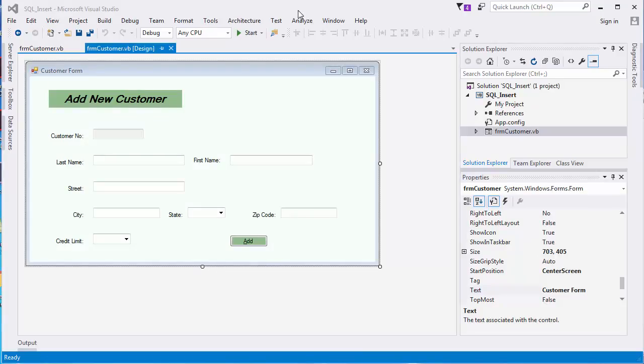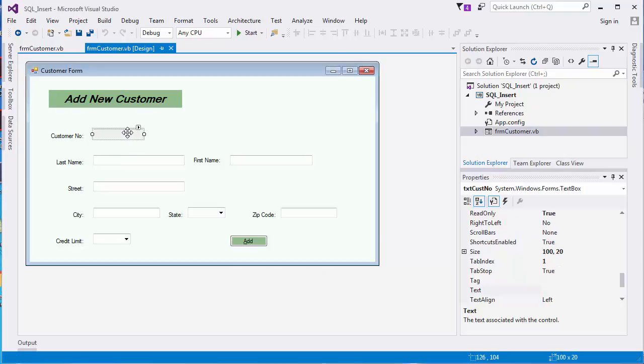As you can see for our second tutorial, I went ahead and created the form because you didn't need to watch me do that. I'll go over each of the text boxes. Again, I have one here called txtCustNo, and its read-only property is set to true so that they can't type anything in. Then for the other text boxes, it's txtLName, txtFName, txtStreet, txtCity, and txtZipCode, and then two combo boxes called cboStates and cboCreditLimit.